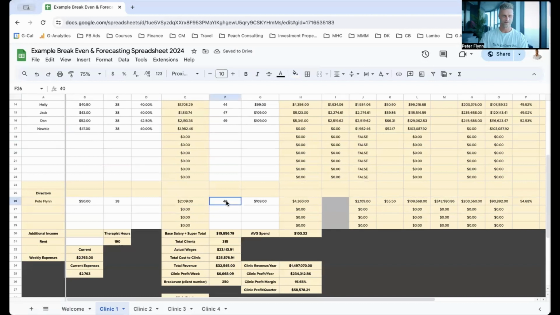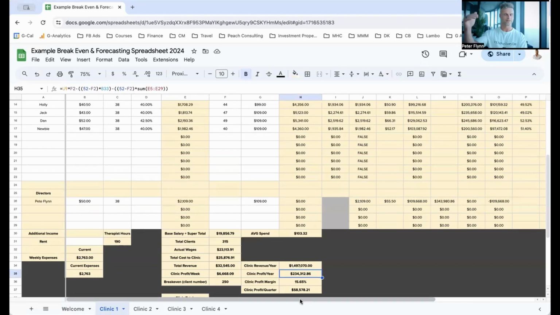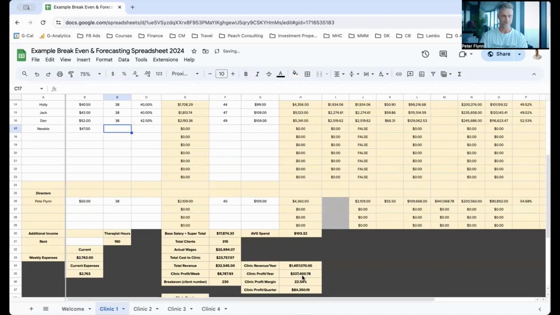Now, what we can do is say we're going to give them our clients, and we're going to get rid of our clients. What you can see is the clinic profit has now dropped down to $234,000 per year. If we go back and get rid of those, you'll see it's $337,000. If we go forwards again, $234,000. There's a $103,000 difference in coming off the tools there.